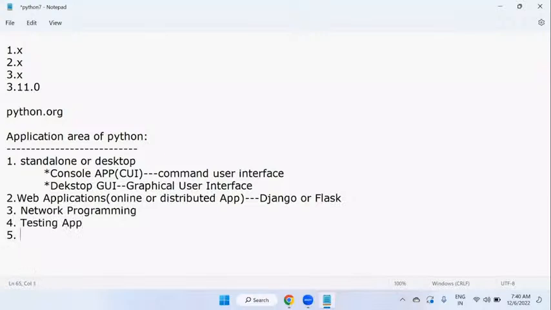Nowadays, in testing there are Selenium, QTP, WinRunner, WinLoader, so many automation tools. They are asking to write Python scripts for writing test cases. Previously, they used programming languages like Java as well as C# for writing automation test cases. But nowadays, they are also looking for Python test cases along with Selenium and all. In testing applications also, Python can be used.